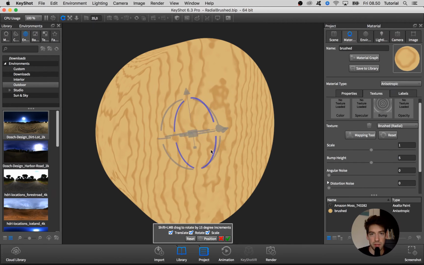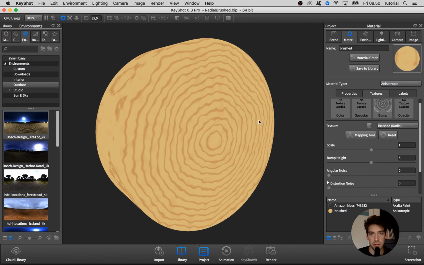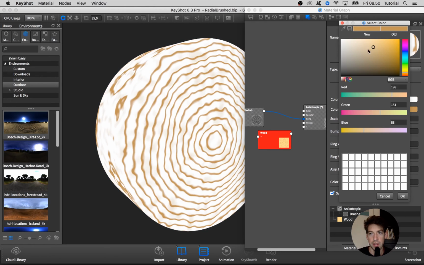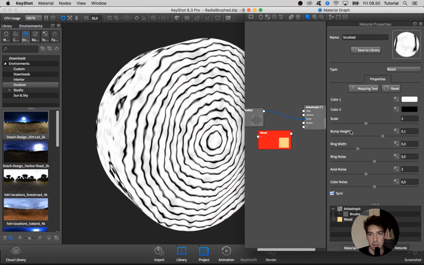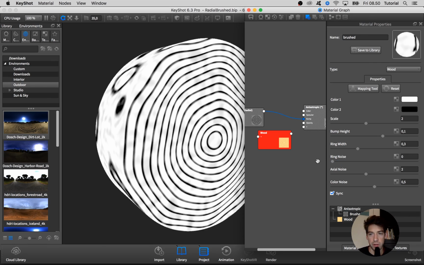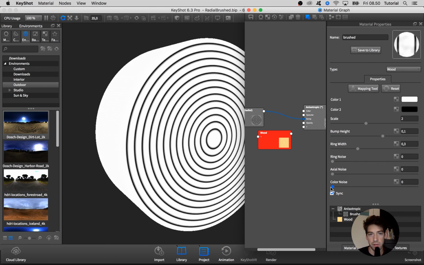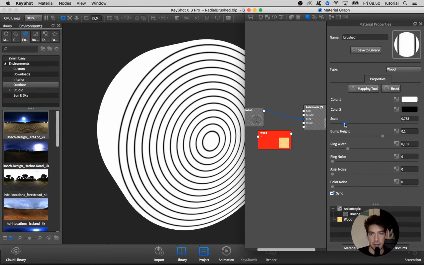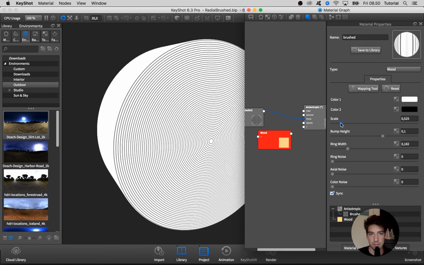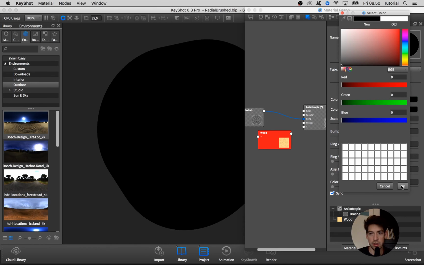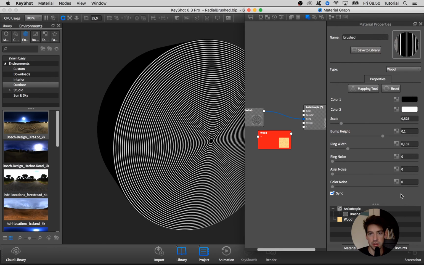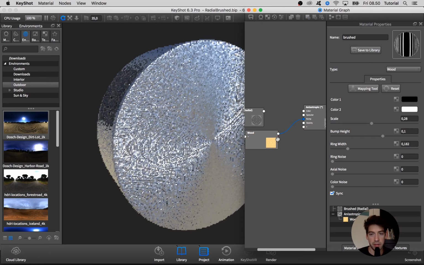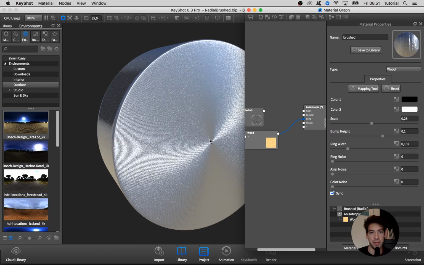Again, rotate the mapping like so, and change the color to white and black. Turn the ring noise down, the axial noise down, and the color noise down, and you now have a perfect circular pattern. And turn down the scale, and actually I wanted the white one to be like this. And here you go. If you put that into the bump map instead, you get this perfect brushed pattern instead.